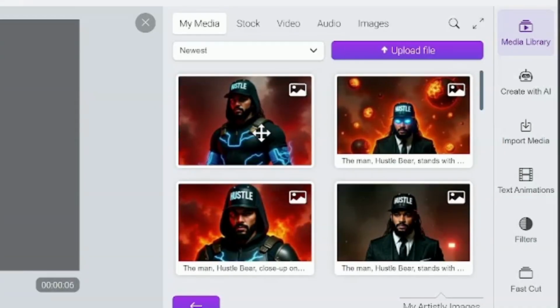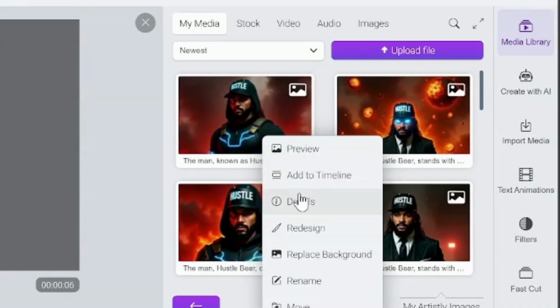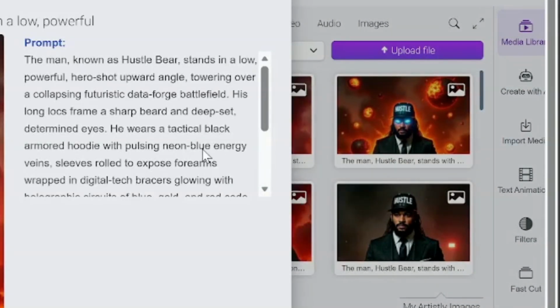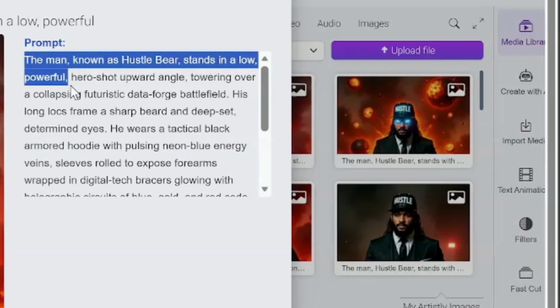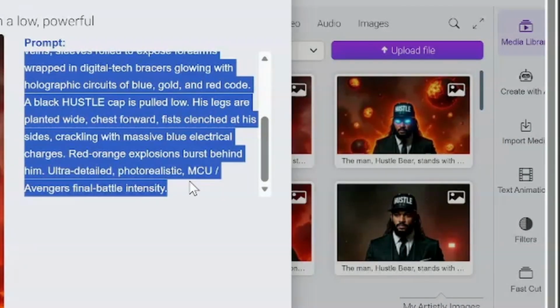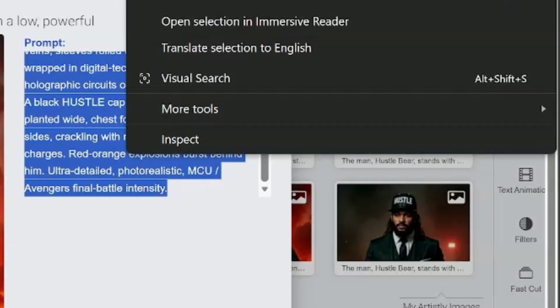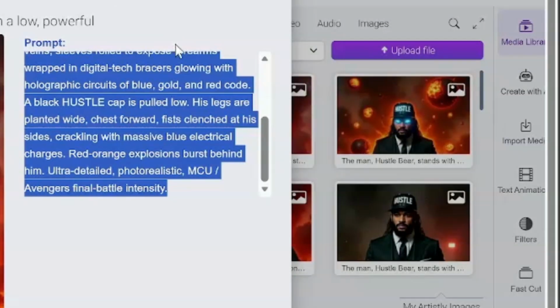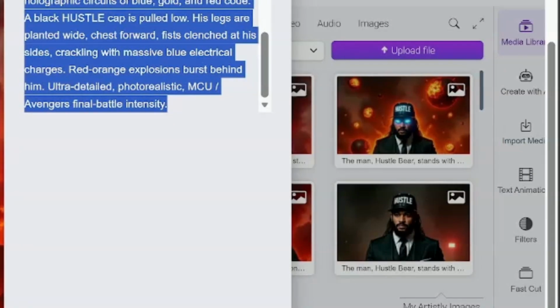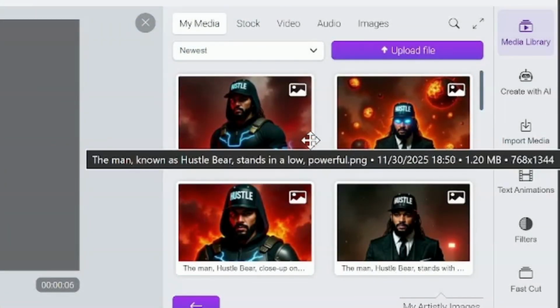Now, I'm going to take this particular picture and copy the details of it, the prompt itself, which tells me exactly what I did to create this picture, what prompt was used, right? So now we have that. I'm going to close out of that.